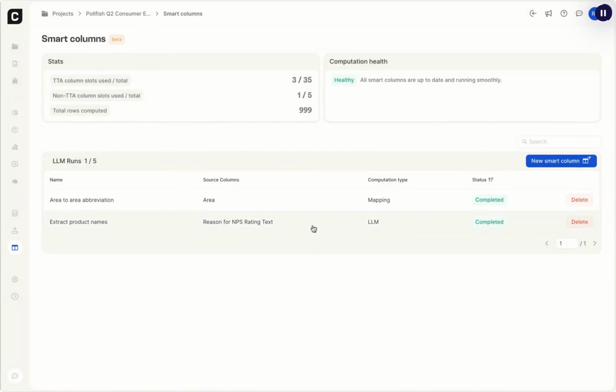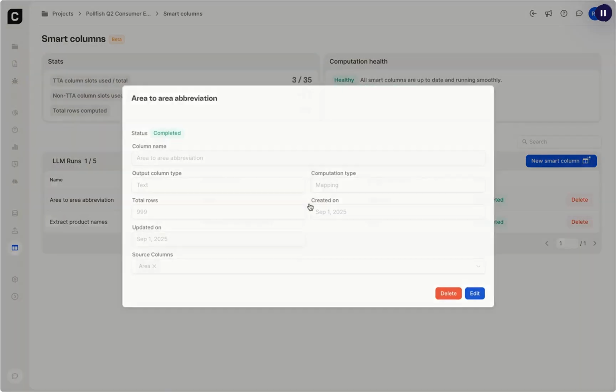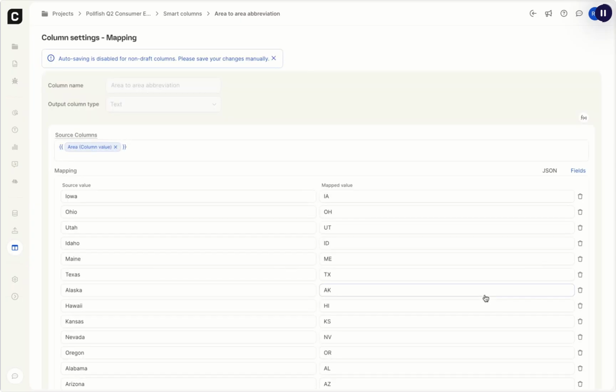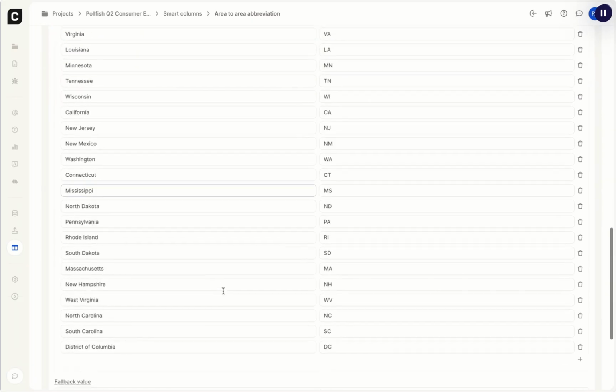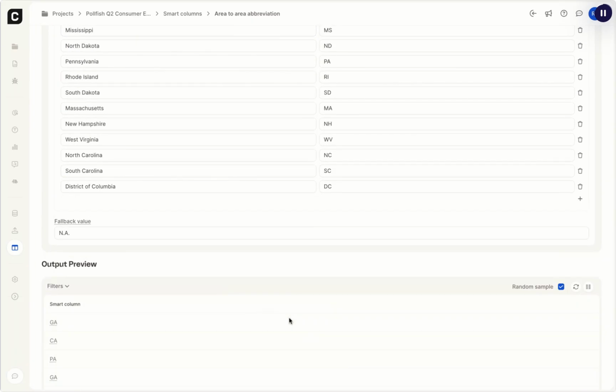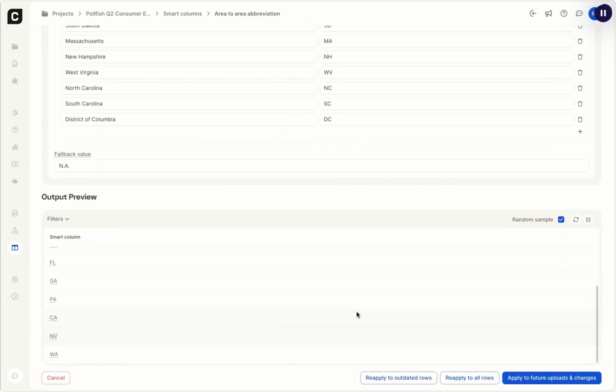First, imagine you want to match existing entries with a new set of values. Here we'll create a new column of US state codes, mapped from a column with state names. We preview the output, and once we're happy, the new column is ready to use. The best part? It updates automatically whenever you upload new data or change the source column values.